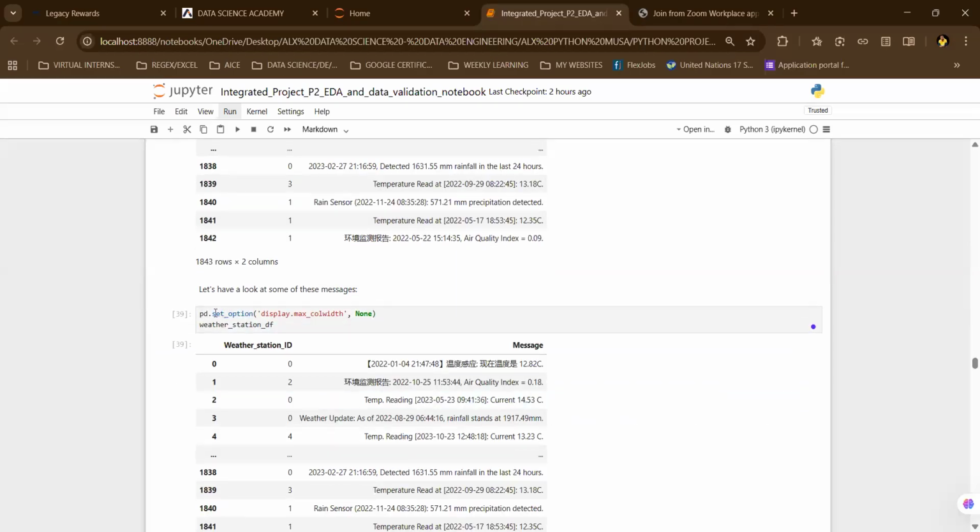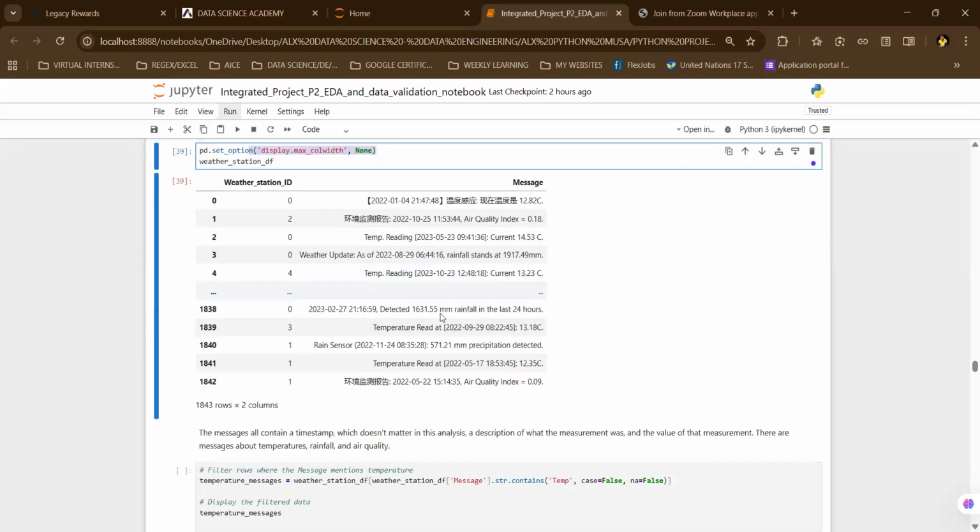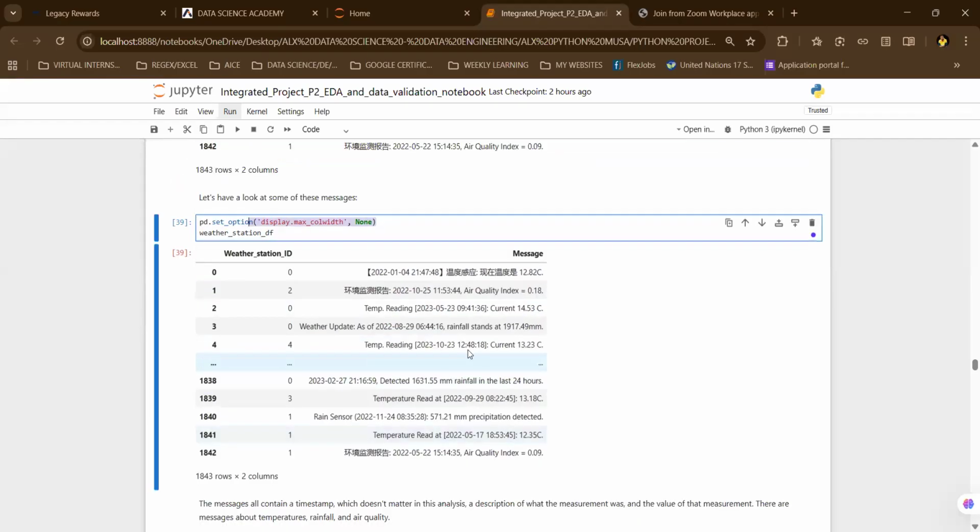So in that case, we are going to use Pandas, and we set our option to display maximum column width to none. Now, this is code that tells Python not to limit the characters within the message. So everything has been shown in this case. Maximum column width is none. That means you're going to see everything that was contained within our original data set.